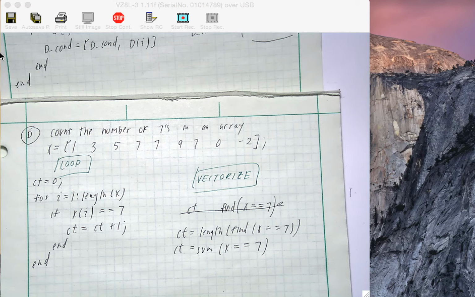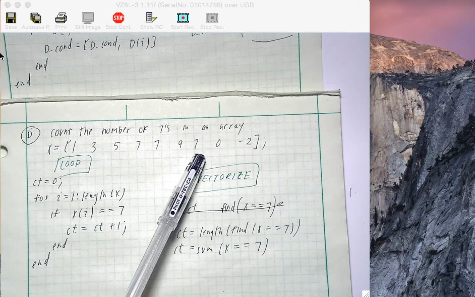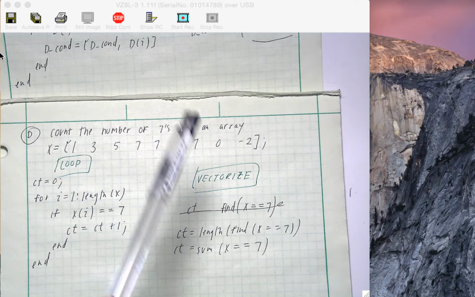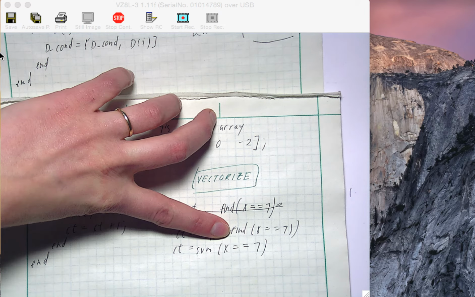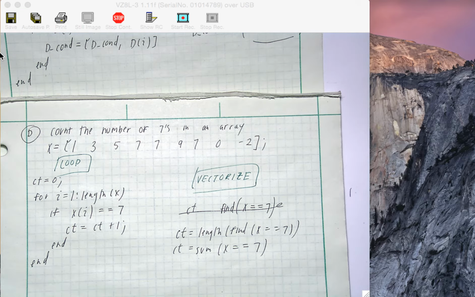Do you want to do anything else? It would, because what it would do is find would give you 4, 5, 7, and then it would sum those numbers, which wouldn't be counting them. So you can't mix these two. You can only use length with find and sum with the logicals. Then you would just do find. Okay. Yep. Any other questions on this one?